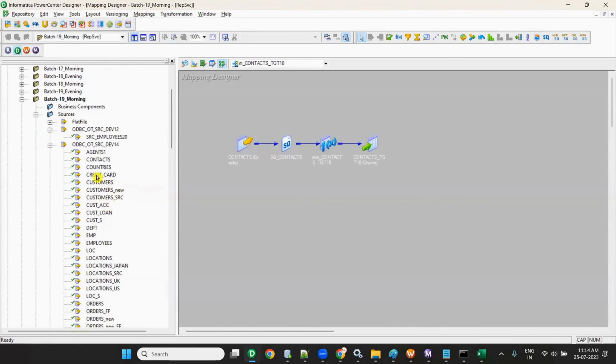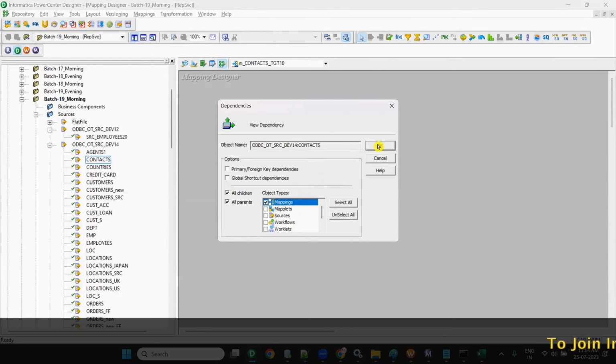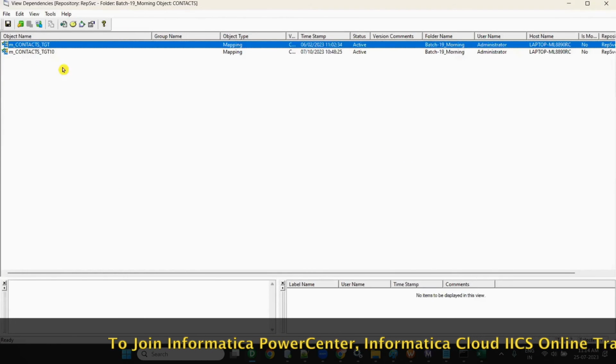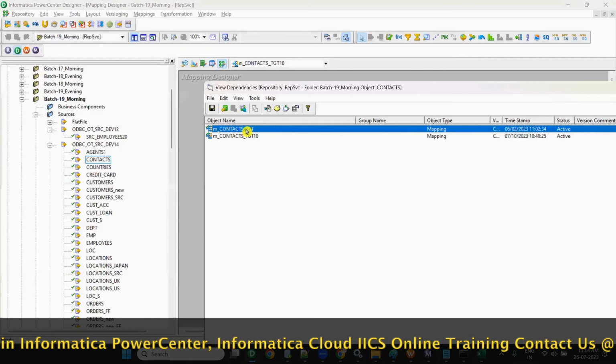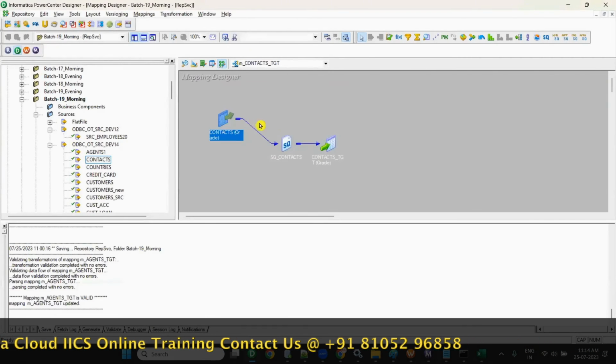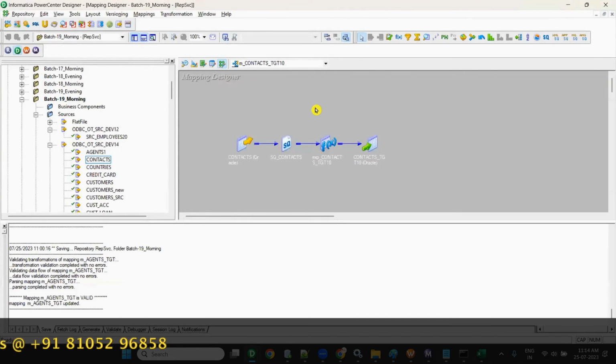Go to the source, right click, dependencies. In this I want mappings. Click on OK. See, there are 2 mappings which are using contacts as a source. If you want, you can right click on this, open in workspace.